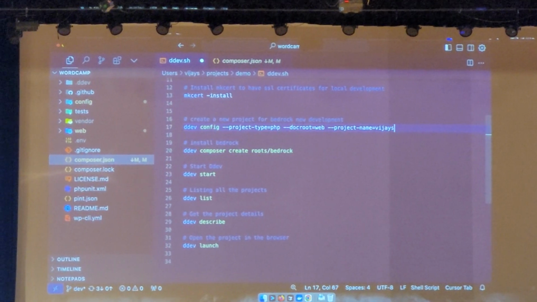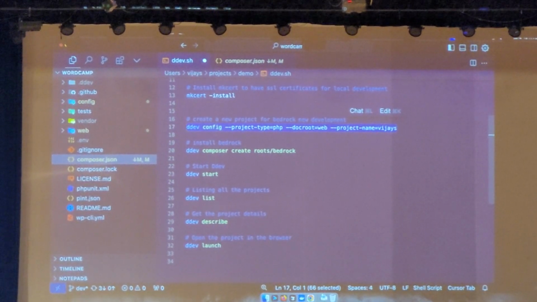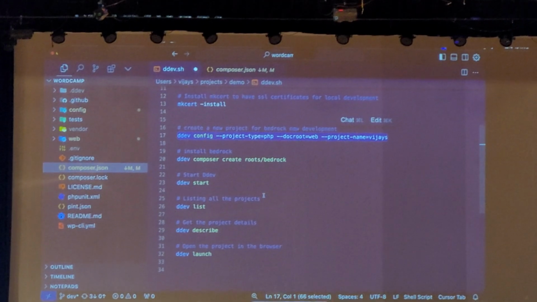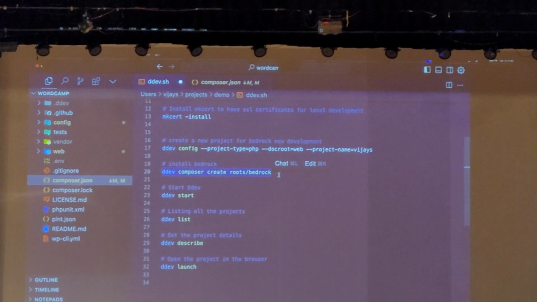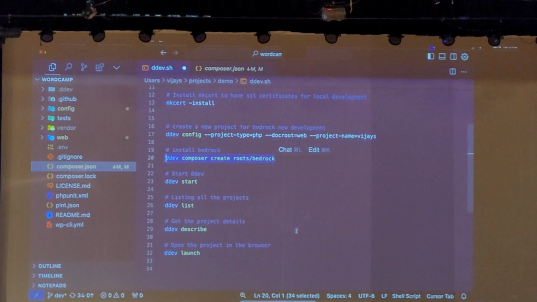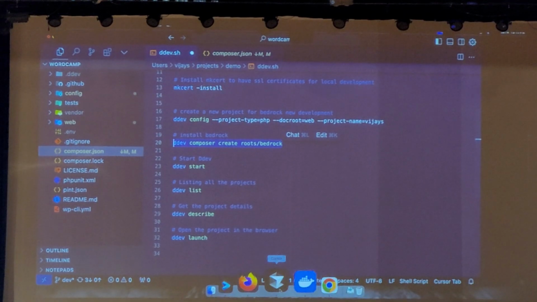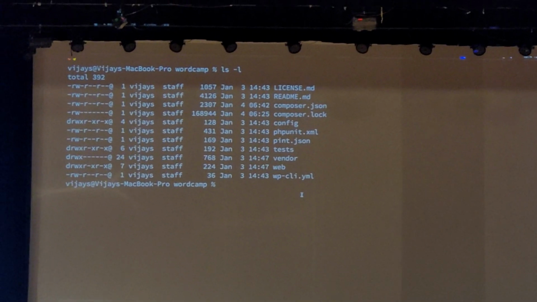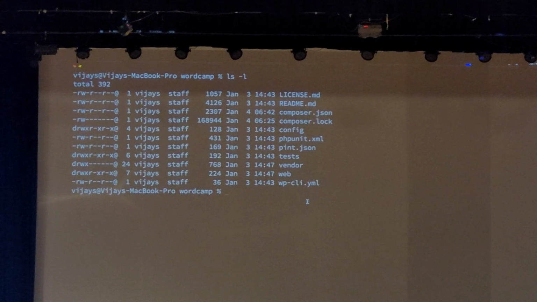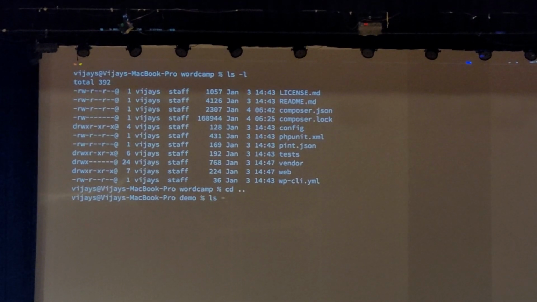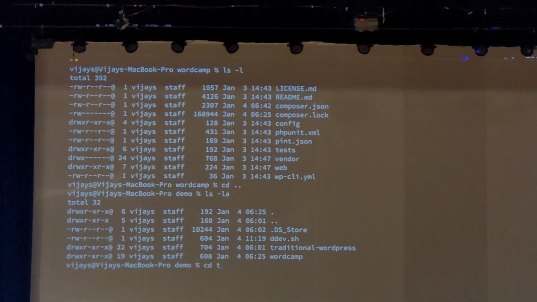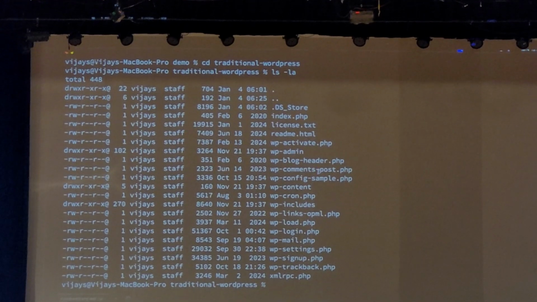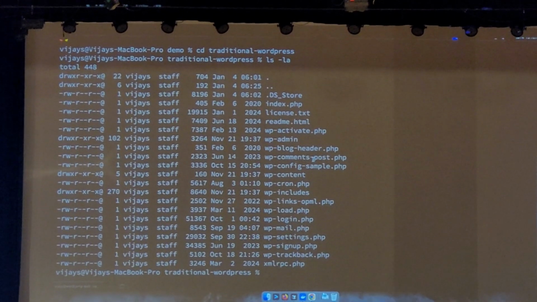So here we go, just one click, and it will create a new project. And this is the standard command to create a Bedrock repository. So here is how it looks. You can see it simplifies the process. You can actually, if you see the traditional WordPress, there was a list among that. Are you guys able to see that?